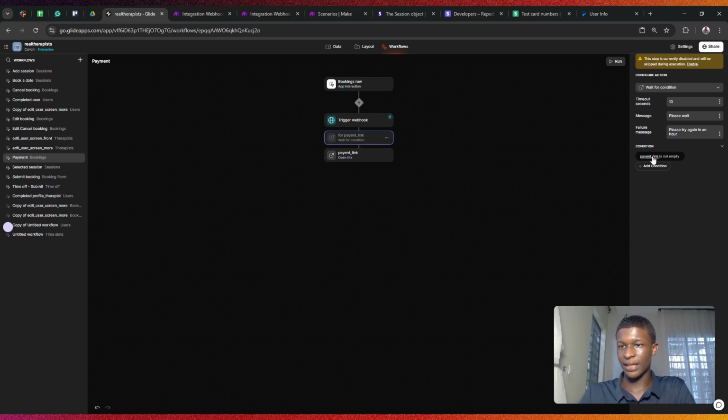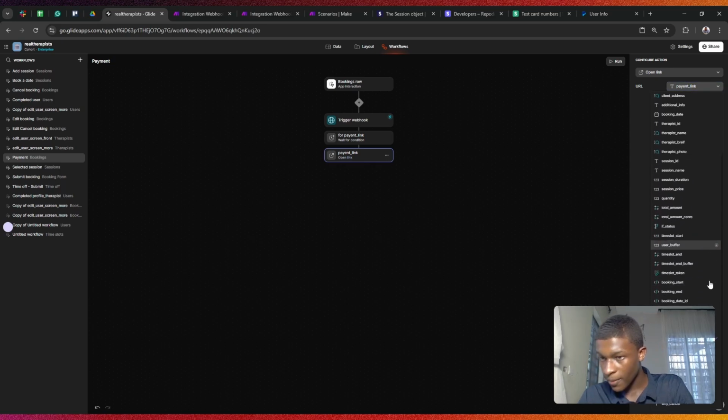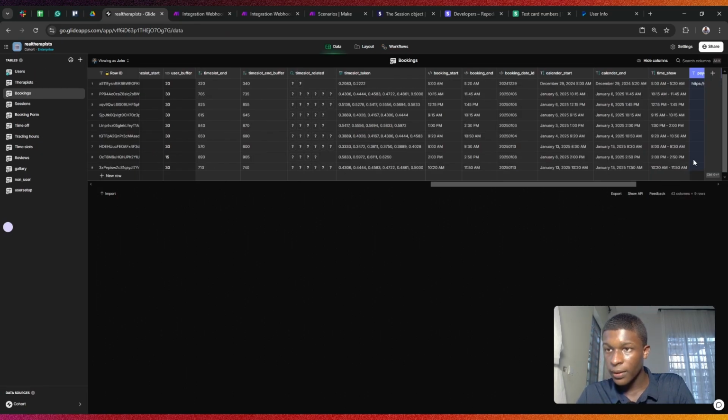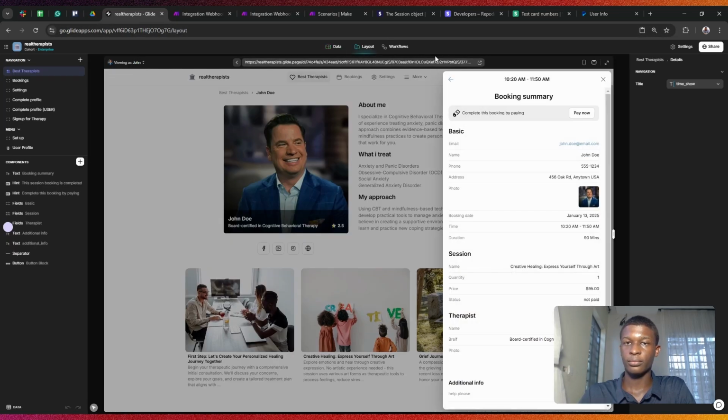Then we have a condition that says float condition where payment link is not empty. So until the payment link is not empty, then proceed. If it's empty, then do not proceed, just wait, because the timer is 200 seconds. It really doesn't matter whatever I wish to do, but that's just the idea. So I'm going to release this, and then the final execution is going to be open link, which is going to be the payment link over here. So that's our payment link. Okay, awesome.